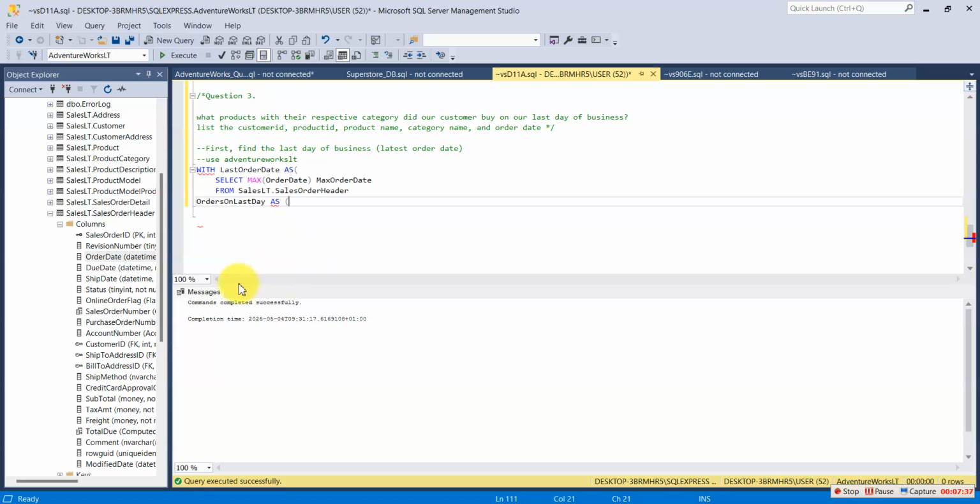Now we're going to select all these things that we're asked to select in the question. We should select the sales order, customer ID. Okay, they also select customer ID, product ID, product name, but in this case we will not do that. Now what we want to see here is the order placed on the last day.